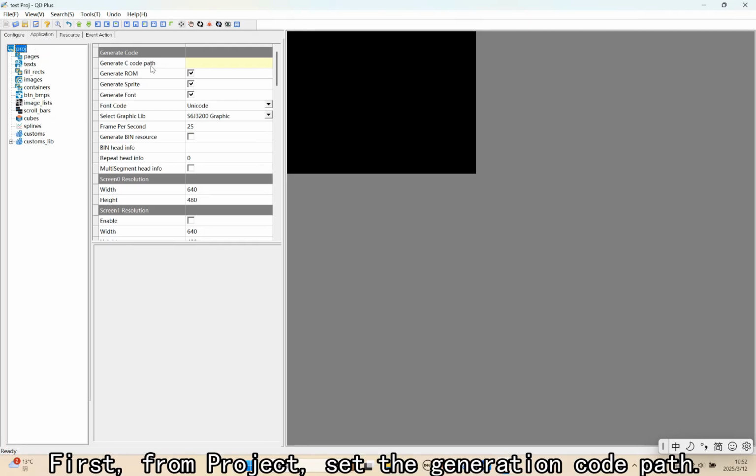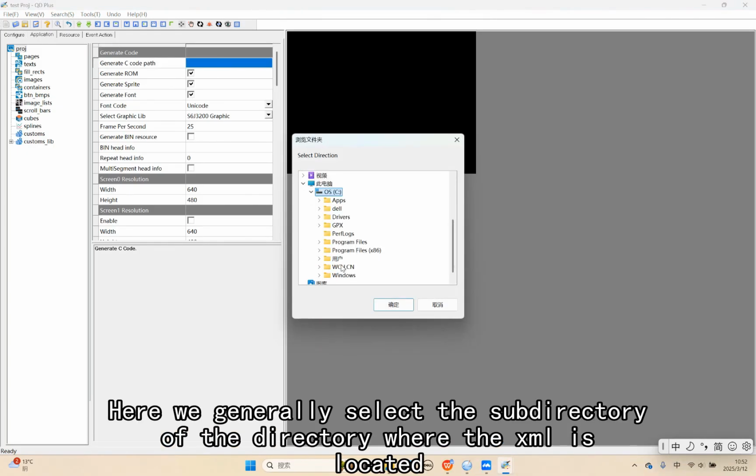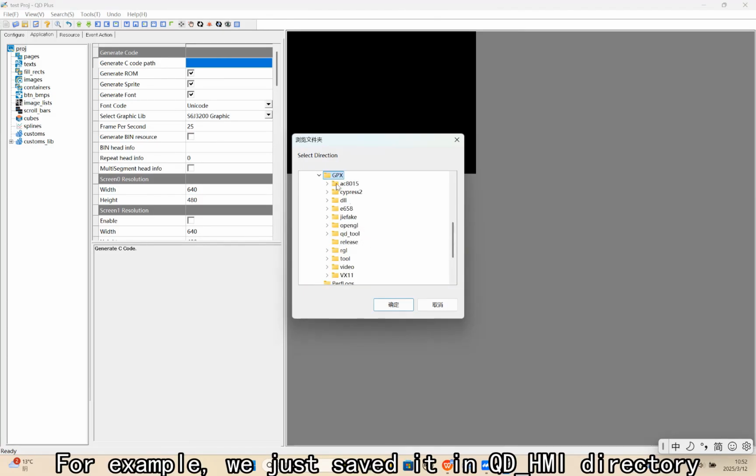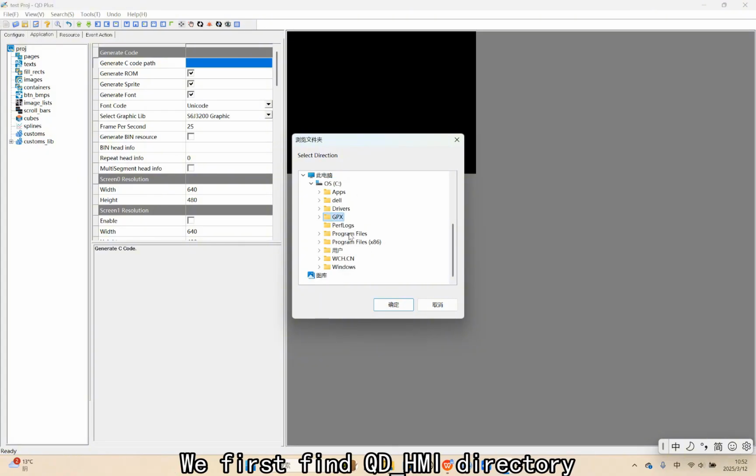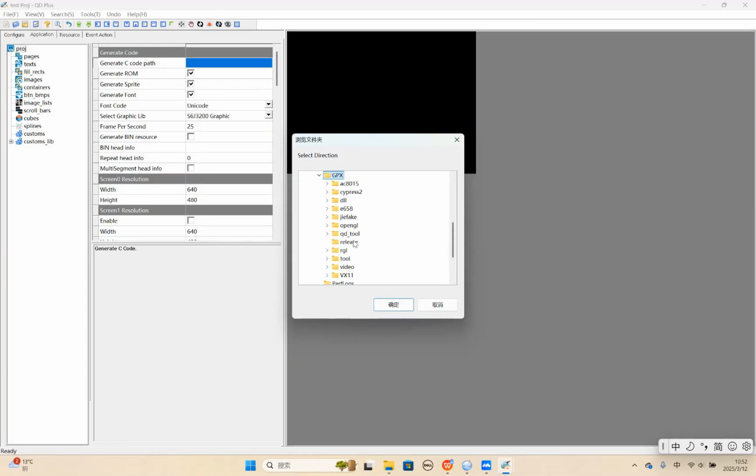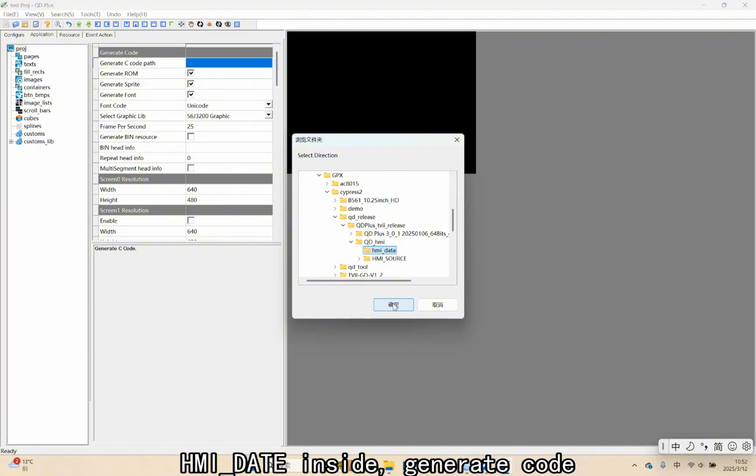First, from project, set the generation code path. Here we generally select the subdirectory of the directory where the XML is located. For example, we just saved it in QD_HMI directory. We first find QD_HMI directory. HMI_data inside, generate code, are all placed in HMI_data directory.